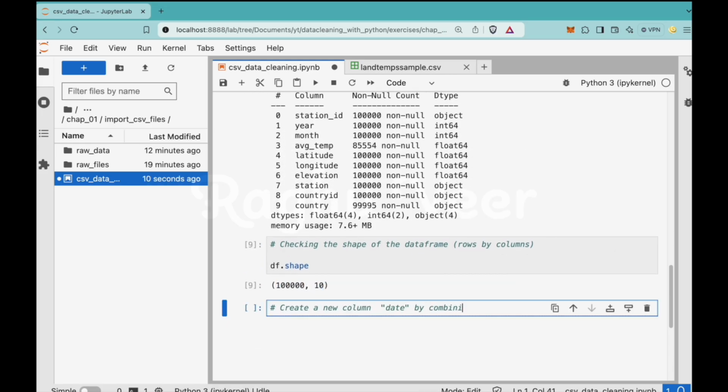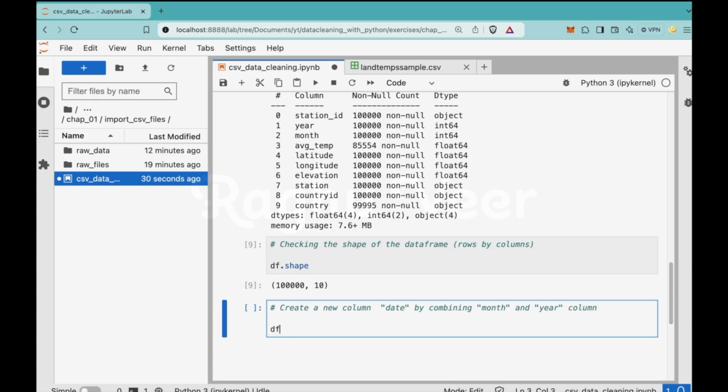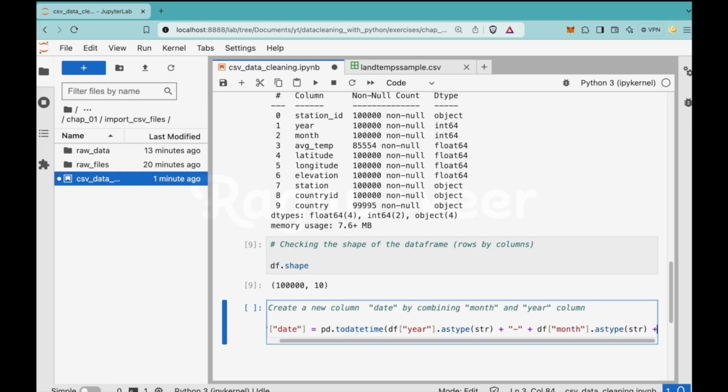Now I want to create a new column called date. I want to use the existing month column and year column to create this date column. Df square bracket and in quotations write the name of the new column equals pd.to_datetime. This is the method. Df year as type string plus hyphen plus df month as type string plus hyphen. I'm taking the day as the first of every month and I'm closing the bracket.